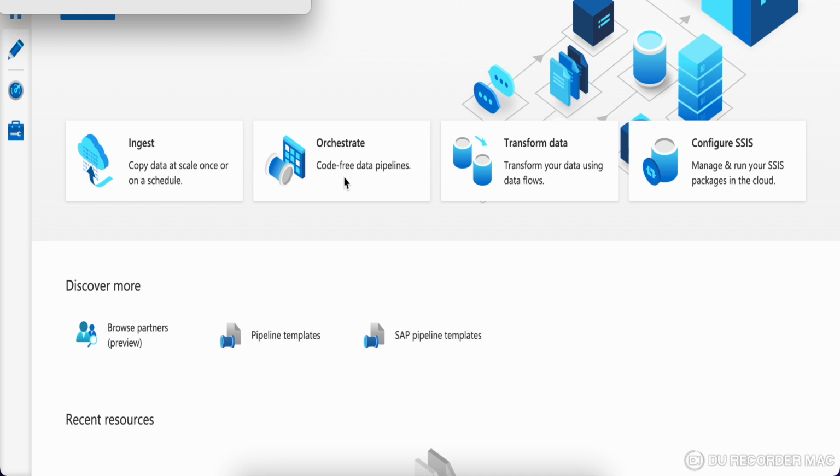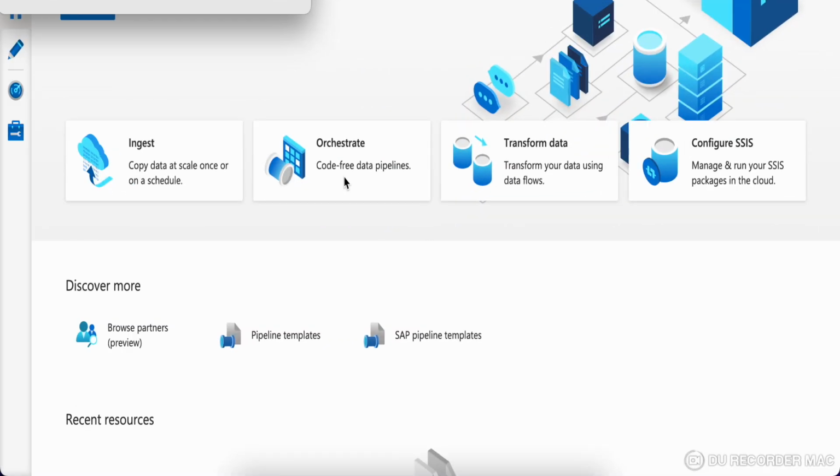So for that reason, Azure Data Factory has given its own way of configuring your ETL in ADF. So let's quickly jump in and see how you can very quickly develop this ETL pipeline.